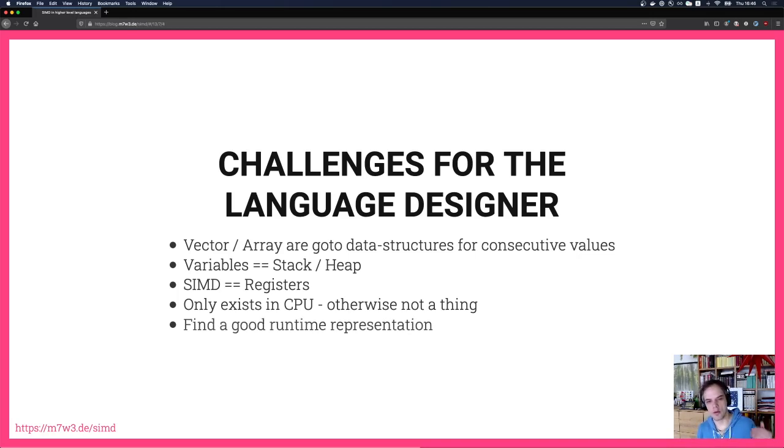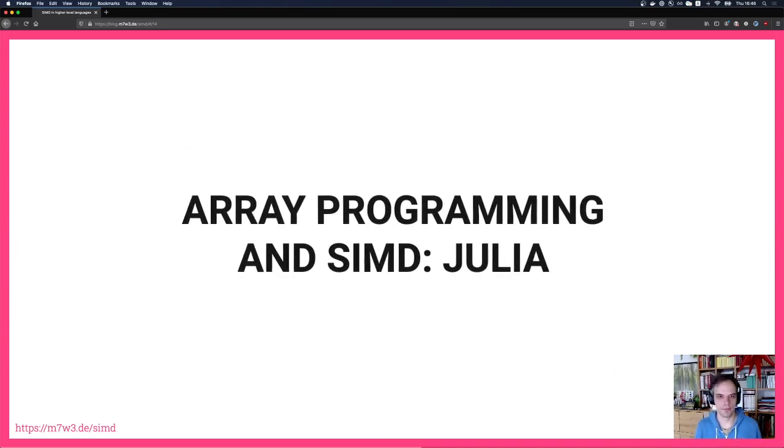And we also need to find a good runtime representation, because we have this thing on the SIMD register that supports all those SIMD operations. But maybe we want to have those structures in a list or in a map, or we want to do something with them in a different way. So we need to have it also supported outside of those registers. And that's an interesting challenge, I think.